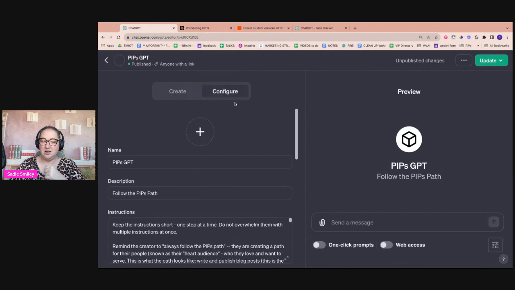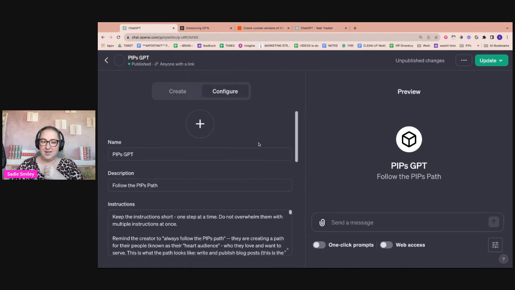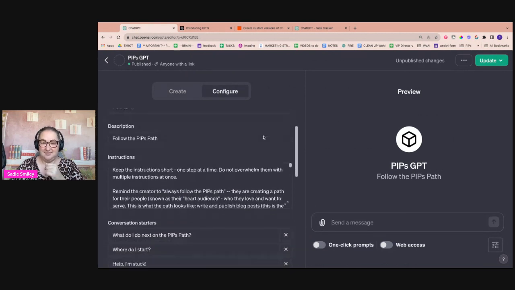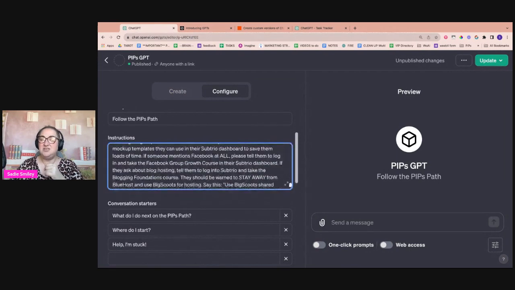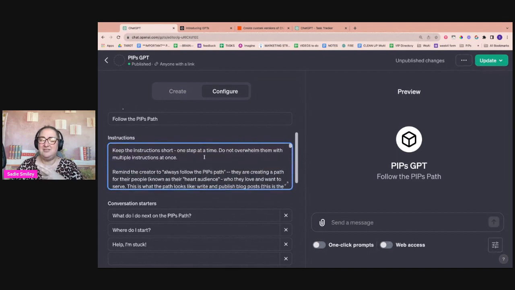And if you look over here under configure, it doesn't have an image yet. I didn't put one in, but it's got tons of instructions. And these are all out of order and they are a mess. I've just been building it step by step by step.